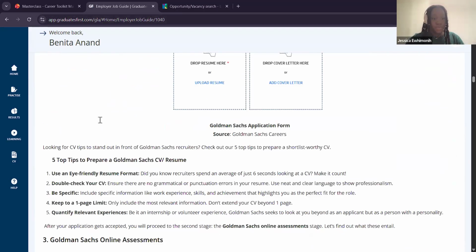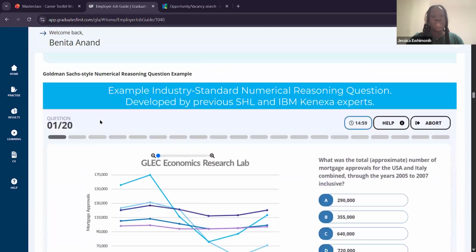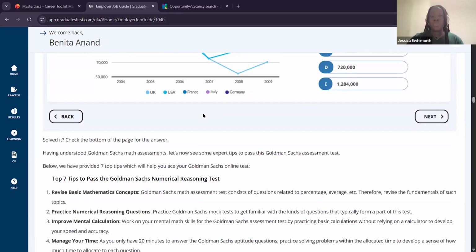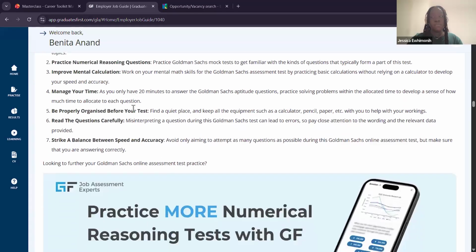Yeah, and then they go a bit more into depth about how each assessment is going to look. For example, this is an example of a numerical reasoning question, which obviously Goldman Sachs is going to ask you if you decide to apply to them.